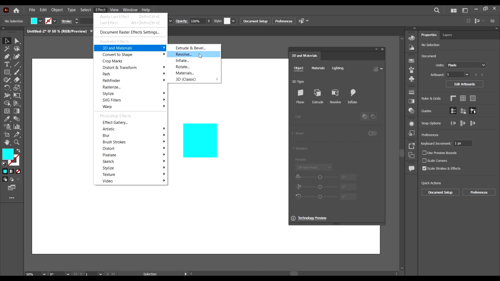Also you have to understand that this new 3D, that's these ones, are the ones linked to the 3D and materials panel. This one, this 3D classic, is not linked to the 3D and materials panel.